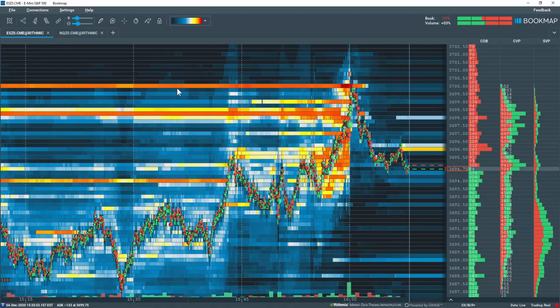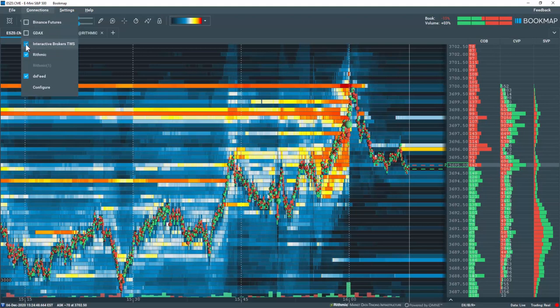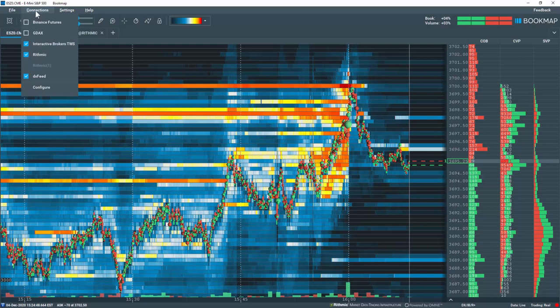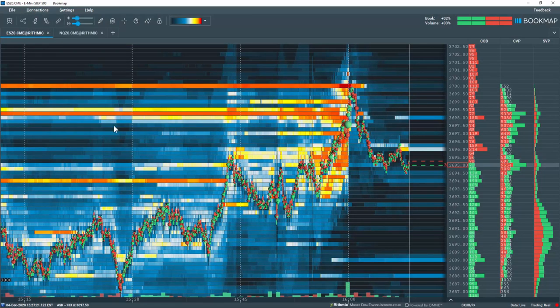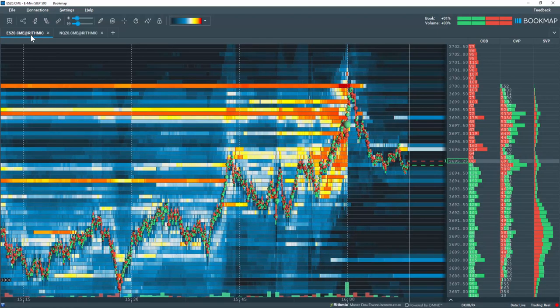Let's go through an example. From Connections, you can see that I've already created a connection to Interactive Brokers and selected it. Note you'll need to have IB's Trader Workstation open as well. I've already opened the S&P E-mini symbol here with Rhythmic Data. Now let's open the Trade Control Panel and turn it on.